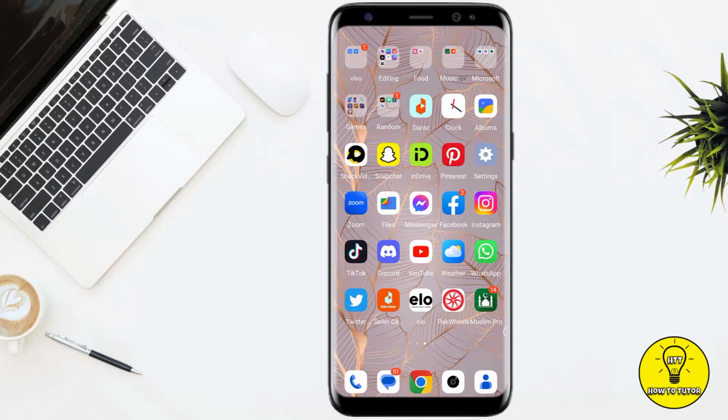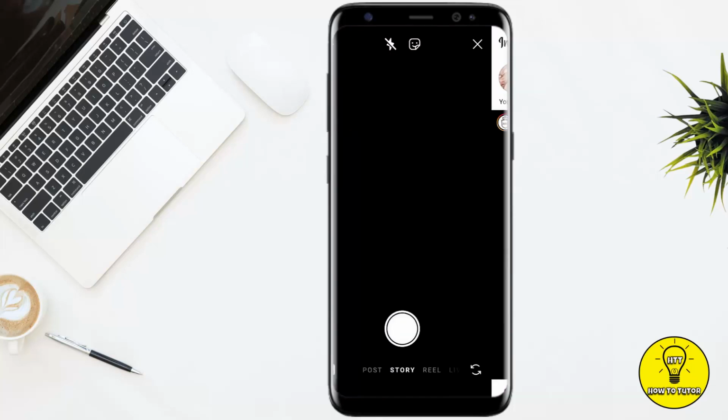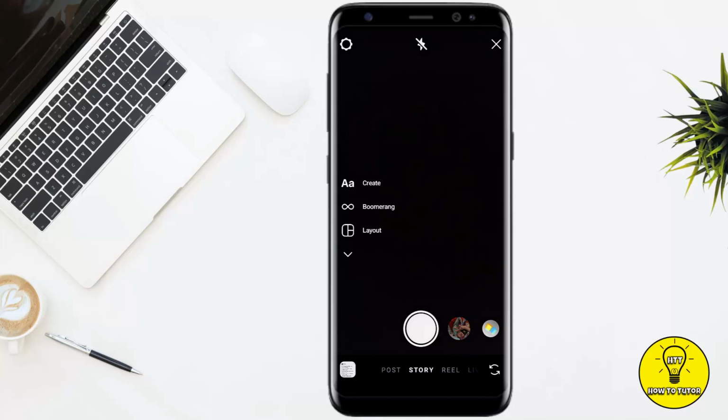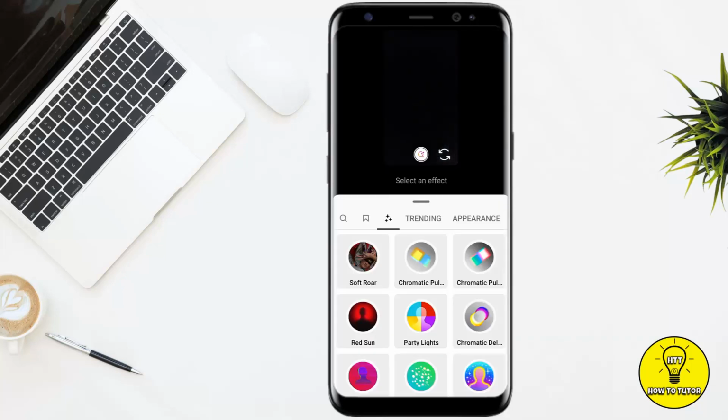First of all, open up the Instagram mobile application. Scroll down to the left, and here you will see the stickers of Instagram. You have to swipe through all of the stickers and go to the last one named Browse Effects. So you simply have to tap on that. Now it will open up the Instagram camera.